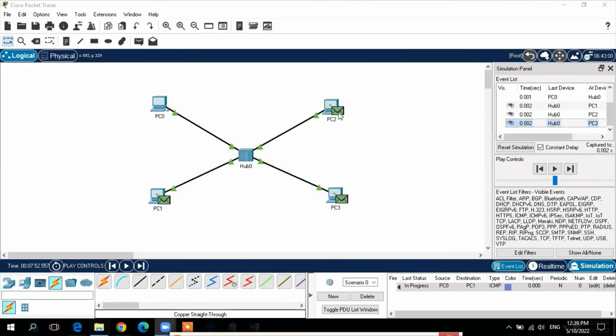But these two devices will discard it, right? Why? Because it is not for these two systems, correct? And this system did not discard it. It received it. Now see, again the data is going from here to here. Hub will again broadcast, and these two systems will discard, and this system received it. Correct? Now, let us see.